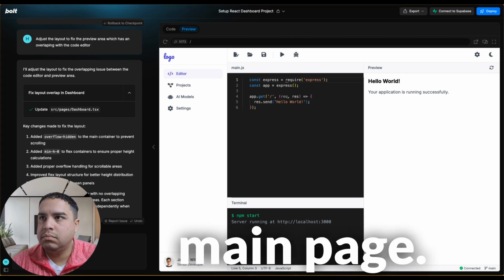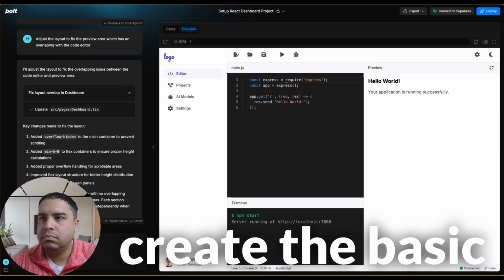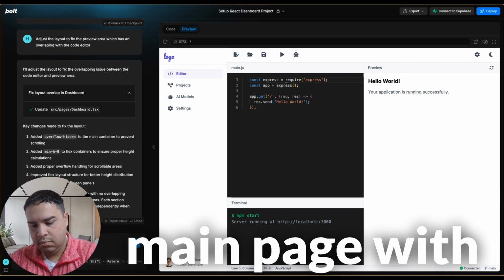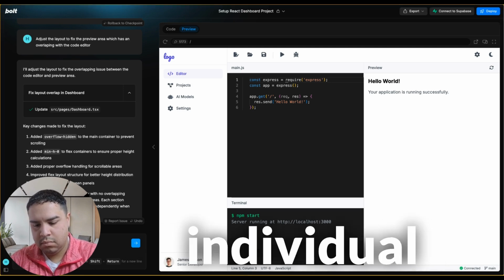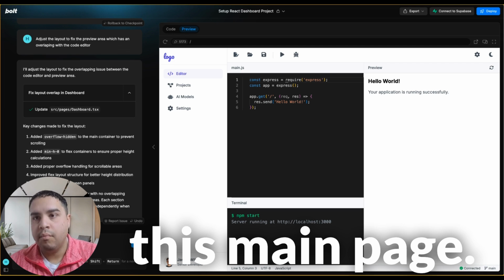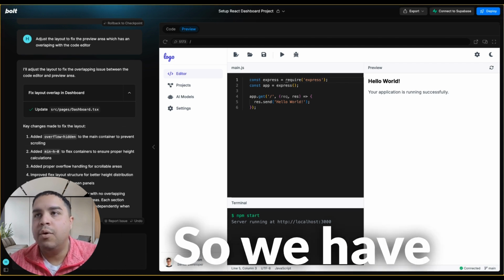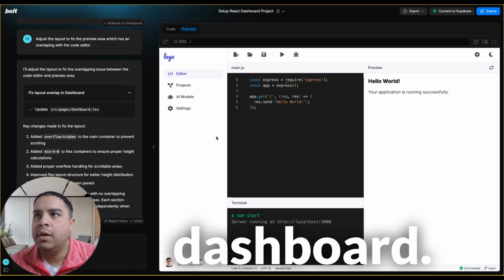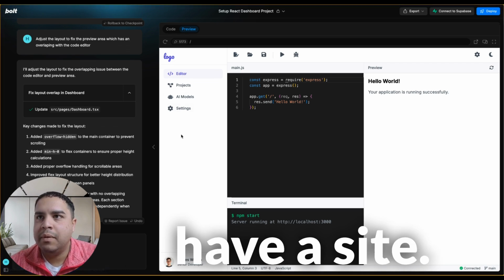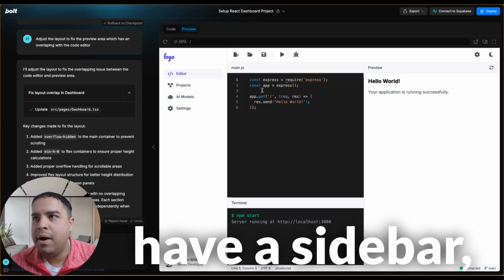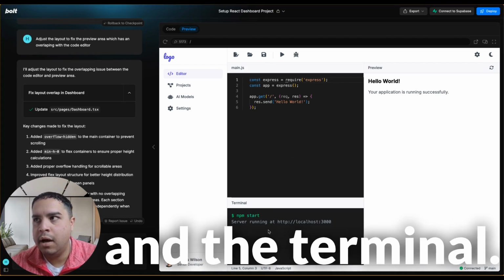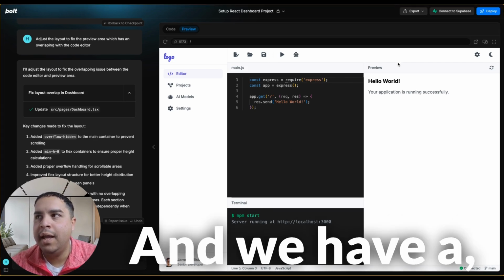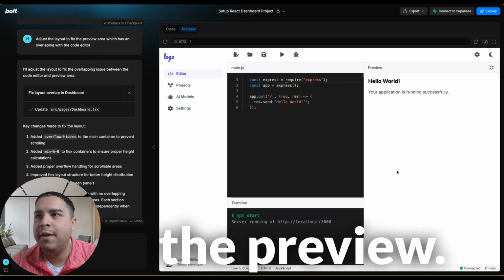Okay, let's start with the main page. Ask Bolt to create the basic layout of your main page with a header, a content area, and a footer. And then you can start working on individual components and features of this main page. All right, so we have the main page, we have the dashboard, and we have a sidebar. We have a column in which we have the code and the terminal, and we have another column in which we have the preview.